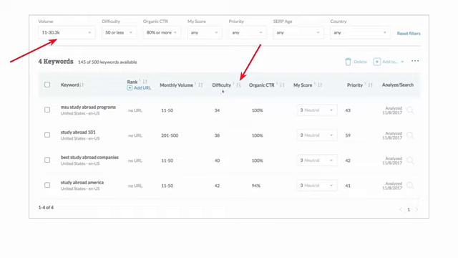And then I can sort those maybe by difficulty. I often sort them by difficulty just because I want to see what are the easiest ones maybe to try to rank for. So I can sort it by difficulty or maybe sort it by monthly volume if that's your preference. And here, MSU study abroad programs. Okay, well, that's a branded term, so maybe that doesn't apply to me, but Study Abroad 101, Best study abroad companies, Study Abroad America.